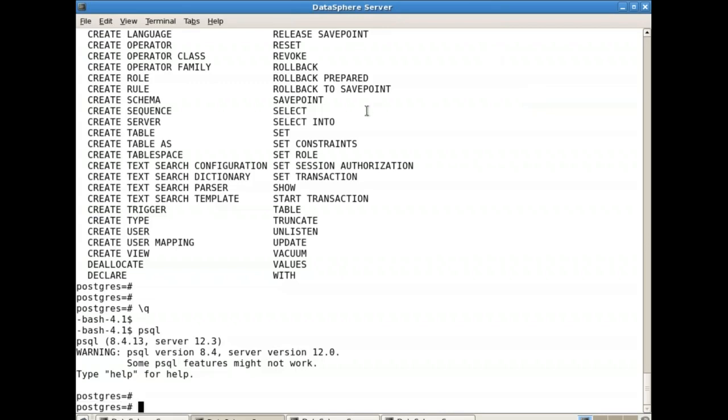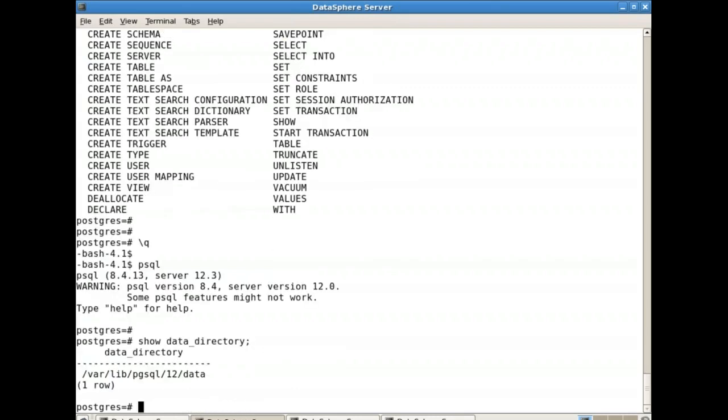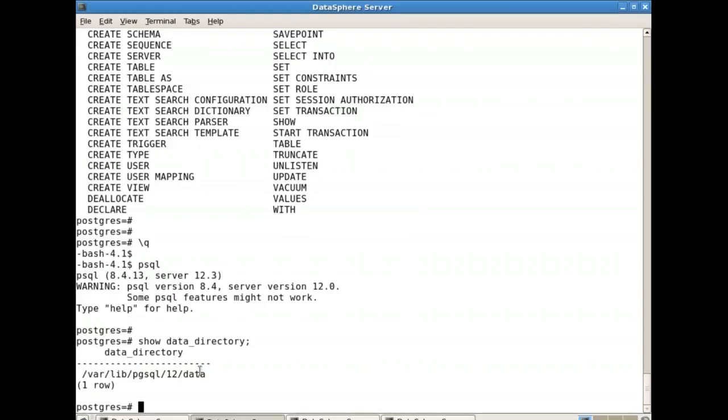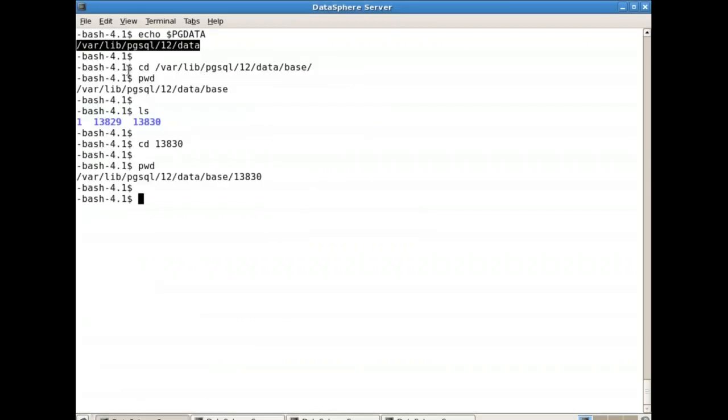Now we'll go for one option, show data_directory. At OS level it is your PGDATA; at database level it is data_directory, the directory under which your files are stored. So your PGDATA is your data directory. Under the data directory, the data files are available.